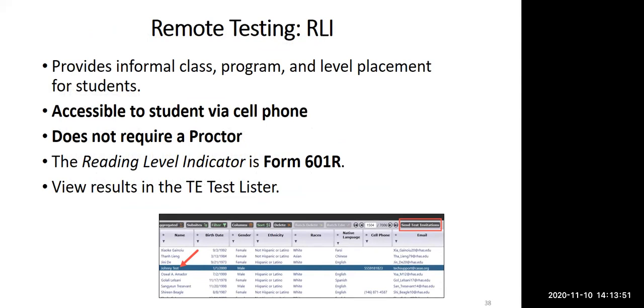So if you are not worried about pre and post testing, but you just want to make sure you get the class and program placement right, you might want to use the RLI. It can be done on a cell phone. It doesn't require a proctor. Those are the two really big advantages.